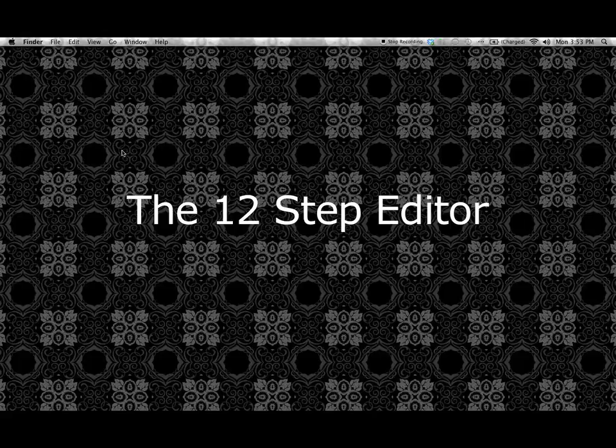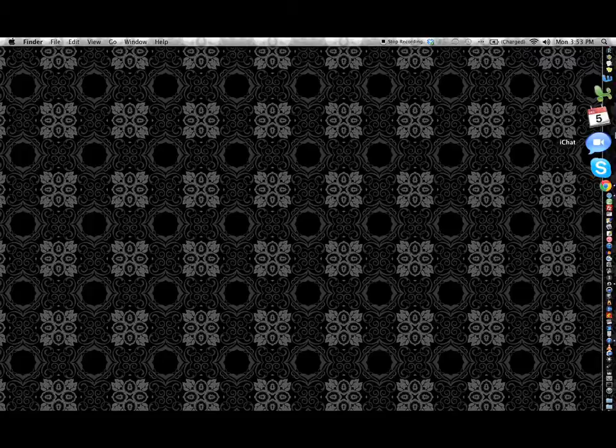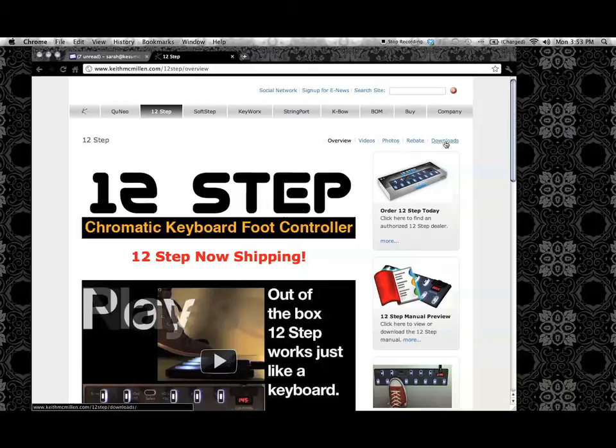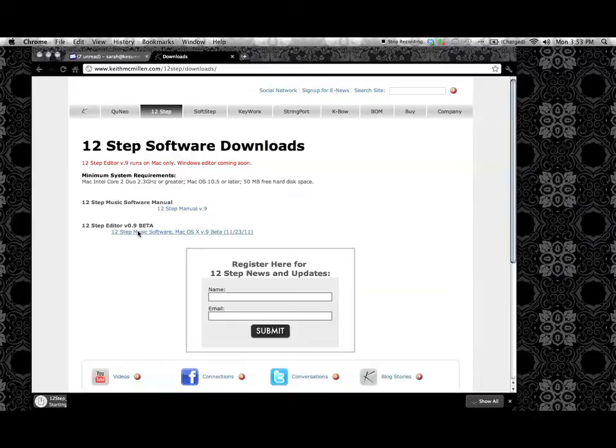about how to use the 12-step editor. So first go to our website, www.keithmcmillan.com, and then go to the 12-step section and click on the Downloads button and find where it says the 12-step editor, and it'll download that. While that's downloading, you can register for 12-step news and updates.